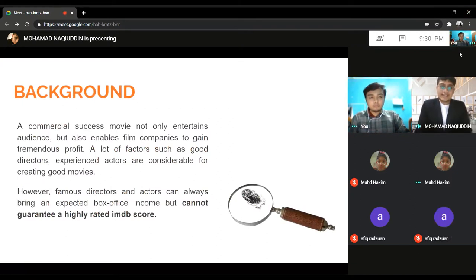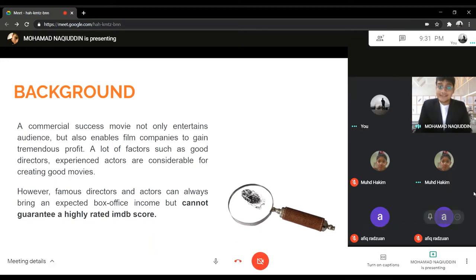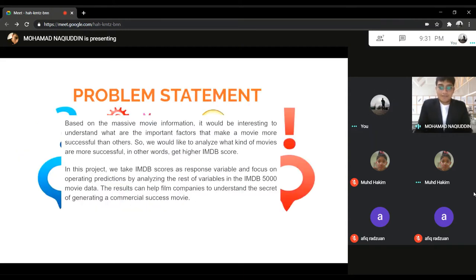So basically, the background for this project is to study the success of movies based on the IMDb score published on the IMDb website. There are a lot of factors, such as a good director and experienced actors, that are considerable for creating a good movie. However, famous directors and actors can always bring an expected box office income, but cannot guarantee a highly rated IMDb score. So in this case study, we would like to proceed with our problem statement.